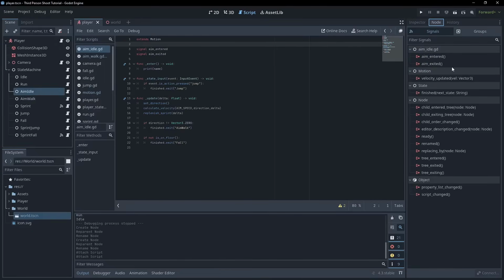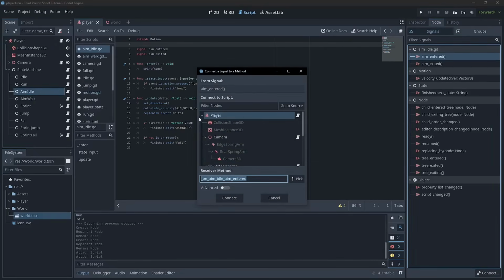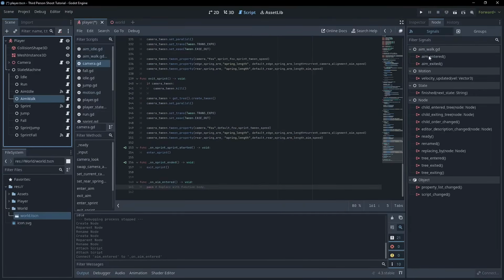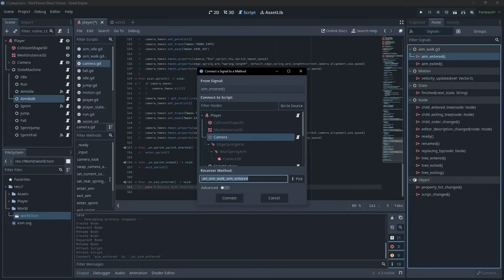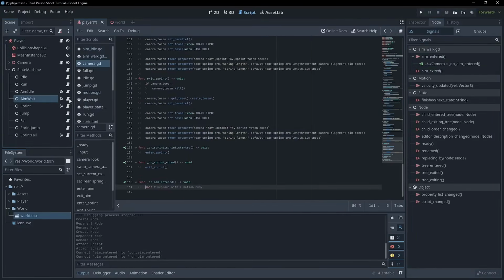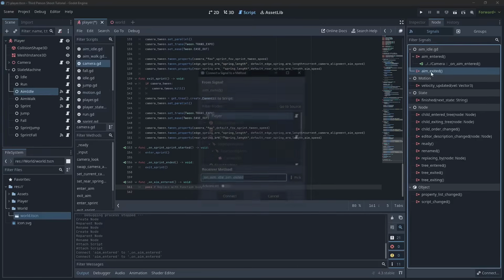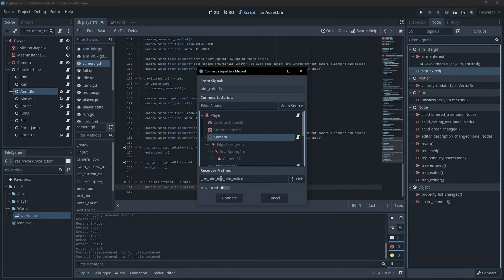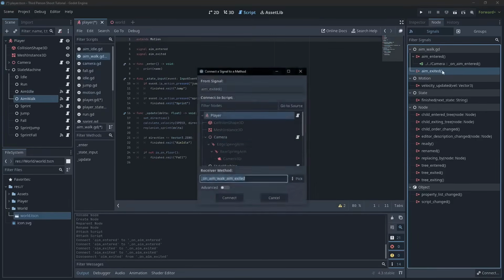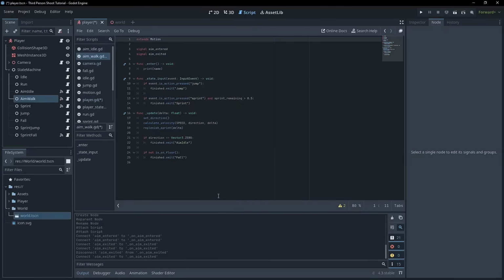We can emit these now, aim exited and aim entered. So I might just connect these up to the camera, and I'm just going to go on aim entered. I'm just not going to include that bit. So I'm going to copy that and connect that. And then same for idle walk. Click on the camera and then paste in that function. And so they're both connected up to that. And then same with aim exited. Click on the camera, change this to aim exited. And then same with aim exited for the aim walk. So we'll click on the camera and then we'll just paste in that function again.